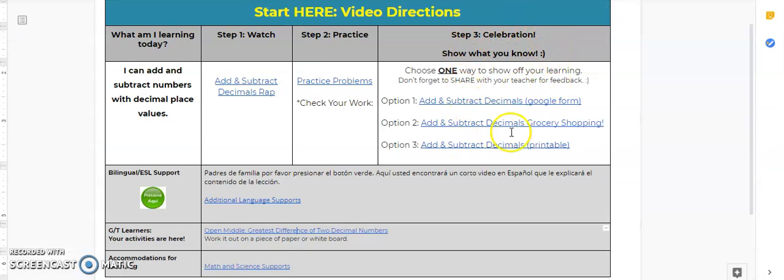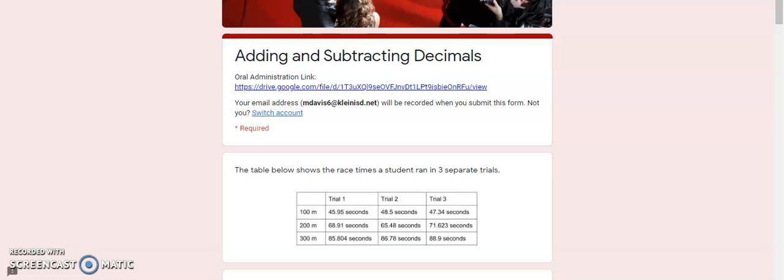For step 3, this is your celebration. This is where you're going to show your teacher that you have mastered adding and subtracting numbers with decimals. Okay, so you're only choosing one. You have 3 options this week. So the first one is a Google form. If you focused on adding and subtracting decimals on Rock the Star, then this is the same one. So try to pick a different option. If this is your only option, that's okay. You can still do it.